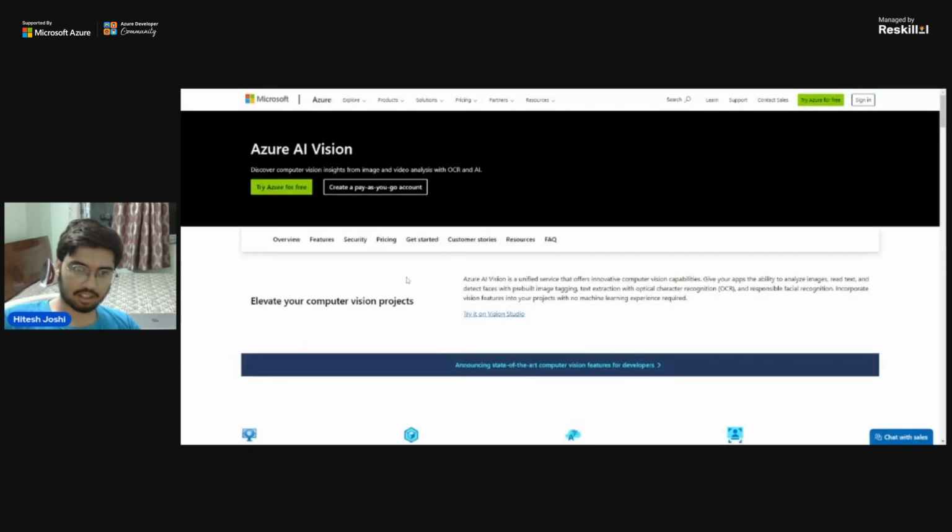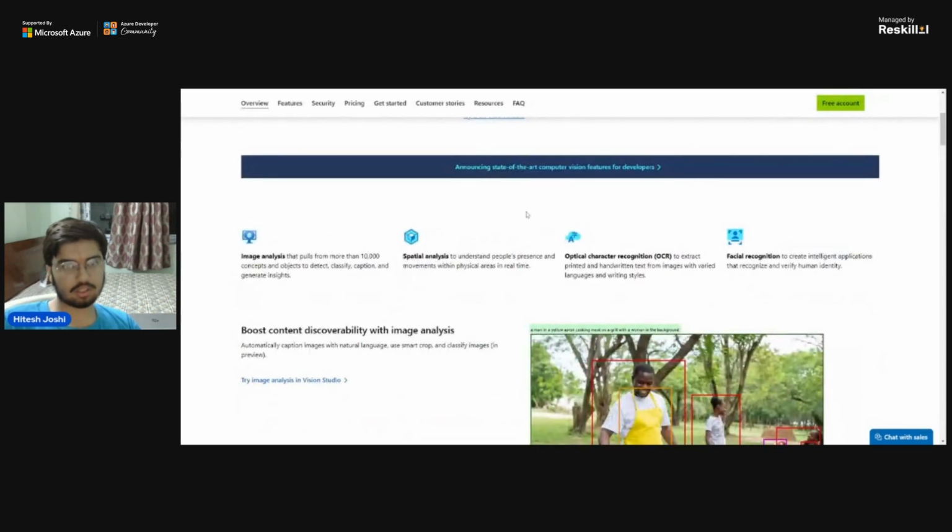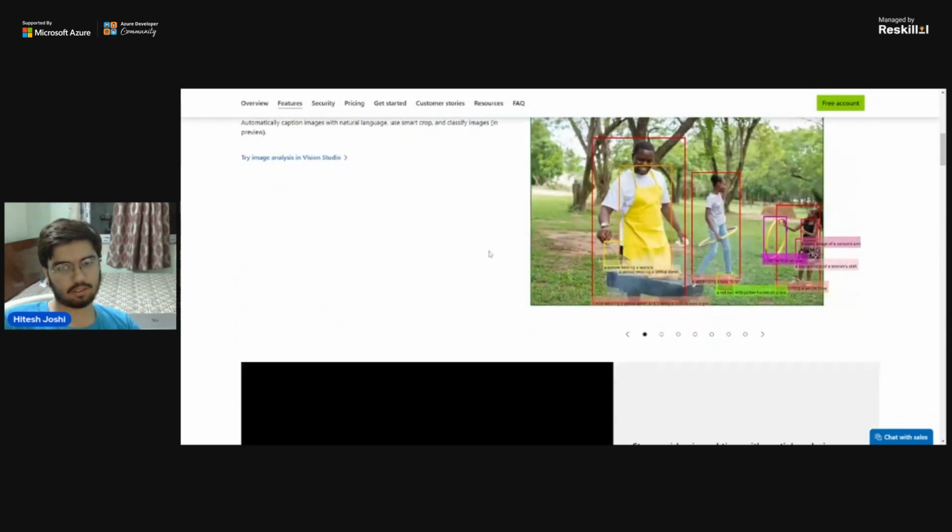And this is the Azure AI Vision. It has pre-built image tagging, text extraction, and optical character recognition. This is one of the best APIs I have ever used, and it gives the ability to analyze images, read text, and detect faces. Analyzing images and reading text is also used in ChatGPT 4.0, and it also uses Microsoft's algorithms.